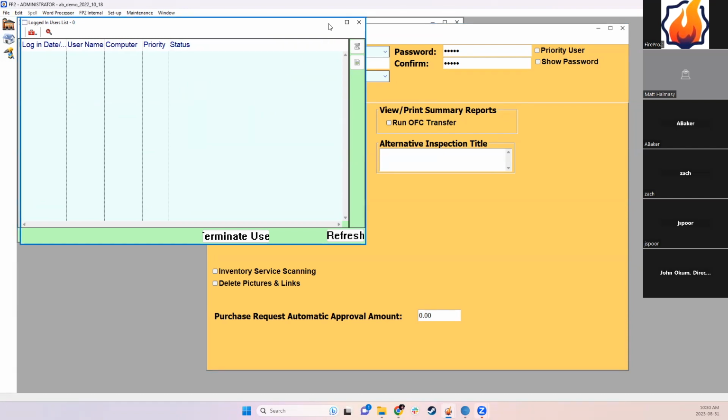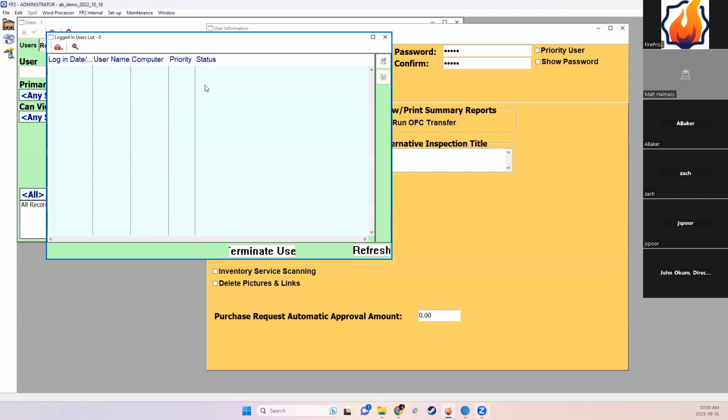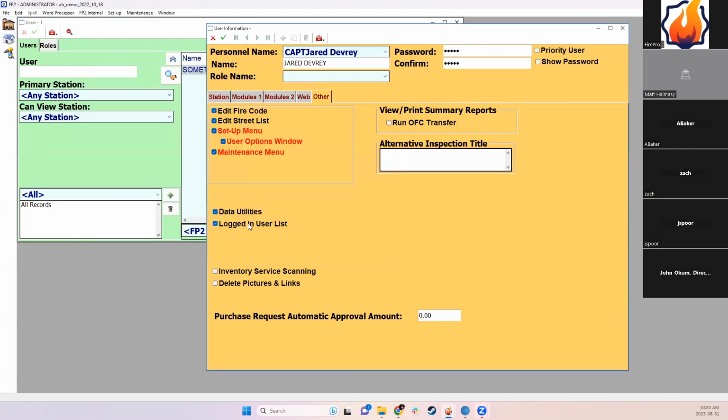Again, access to this menu does also give people access to the terminate user button. So you might want to consider whether it's appropriate for each individual person. If you have modules like the inventory service scanning tool, where you can use integrated barcode scanners for servicing or for incident attendance or training attendance, you can give the user profile permission to do this.